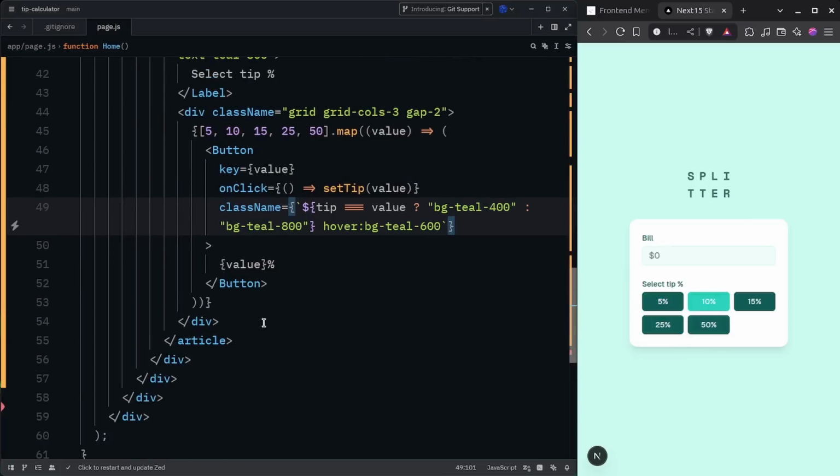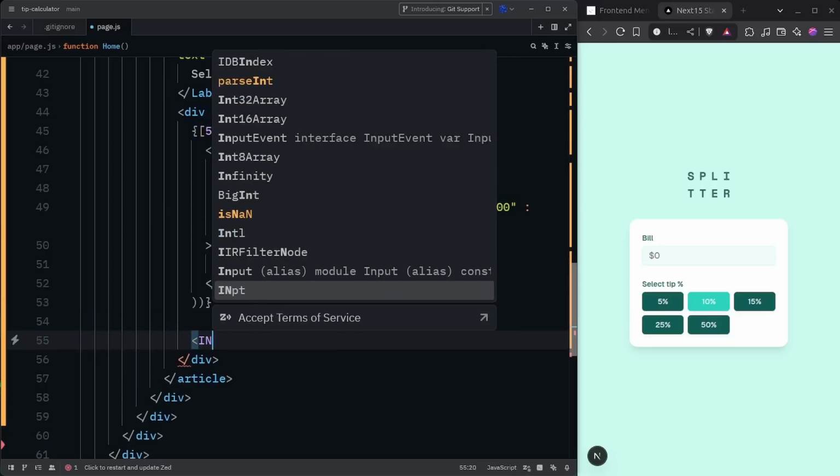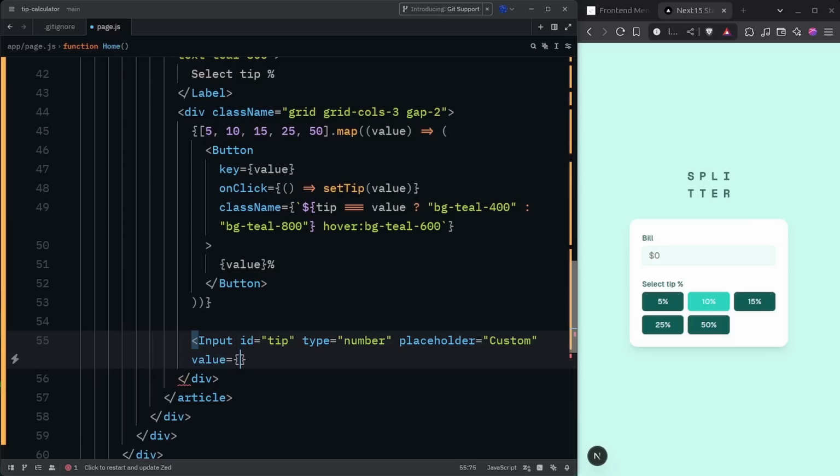So now we're going to go below this right here. We're going to have an input. So input with an ID of tip, and then it's going to have a type of number, and then the placeholder is equal to custom. There's going to be a custom input for the tip. The value is going to be customTip, which we don't have yet.